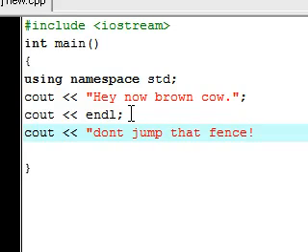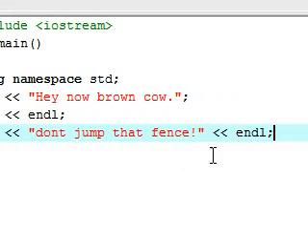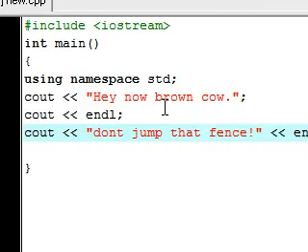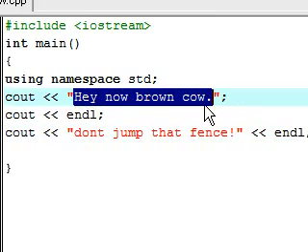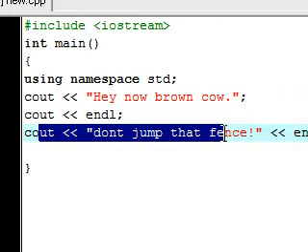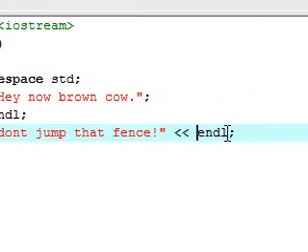"Hey now, brown cow, don't jump that fence." End it with your quotation marks, then insert another insertion operator and type in endl. That's going to end the other line. So again, type in all of this, and what this is going to do is type "Hey now, brown cow," go to a new line, and on that new line we want to output "Don't jump that fence," and then we're just going to go to a new line for fun.